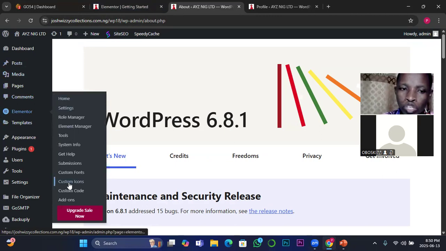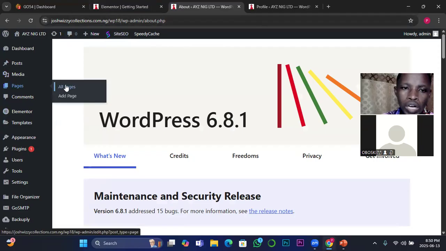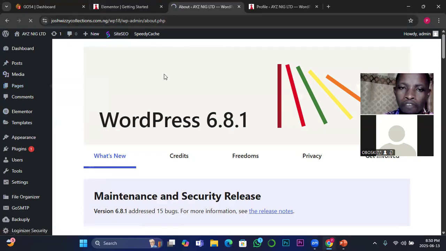And these are the features that came with it for us to manage it as a plugin. So now let's go back and view, remember, when we click on Pages, let's see whether we'll have some pages updated now that we have installed our page builder.